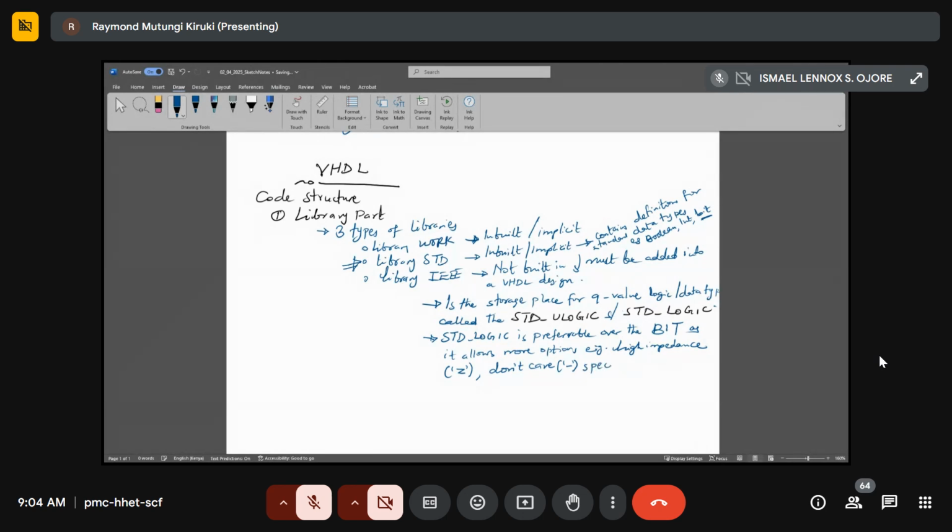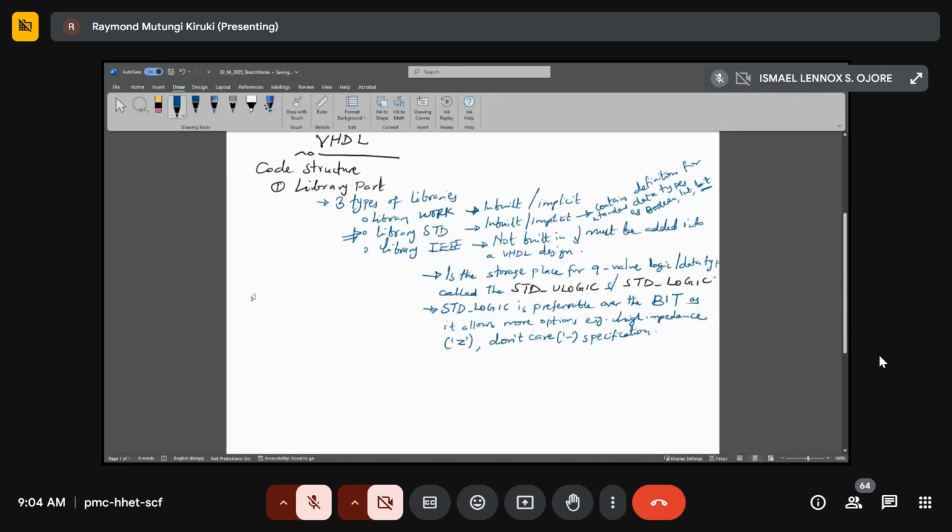Hence the need to have this in your VHDL design, as it allows you to have those particular declarations. So a library, the library part, has two parts.